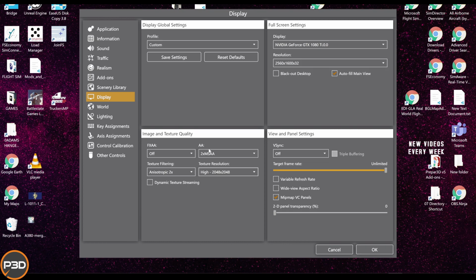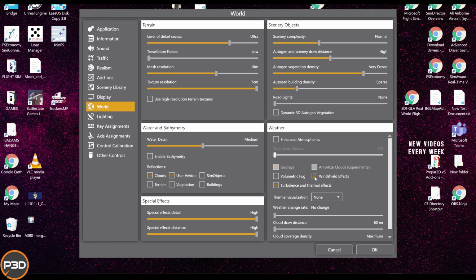But if you are concerned with further out to the distance anti-aliasing, then you can increase these settings and it will increase that level of anti-aliasing further out. In the world setting now, I definitely recommend ticking use high resolution terrain textures. Unless you're flying at night, you don't need to, because you won't see any of this.